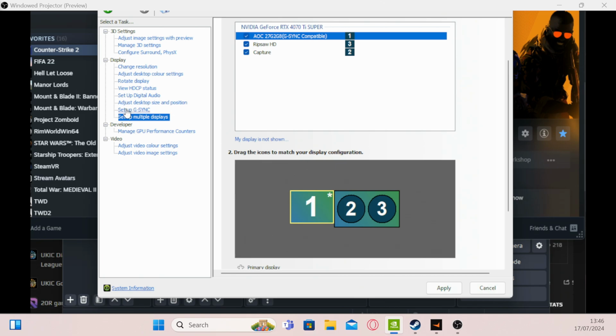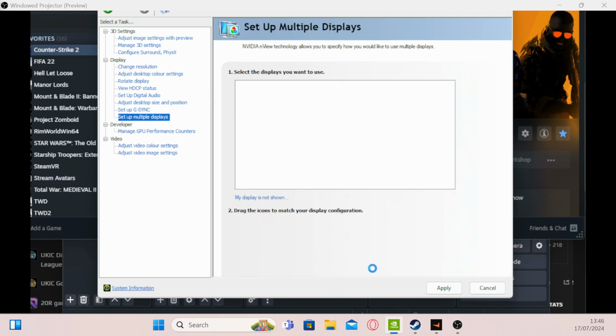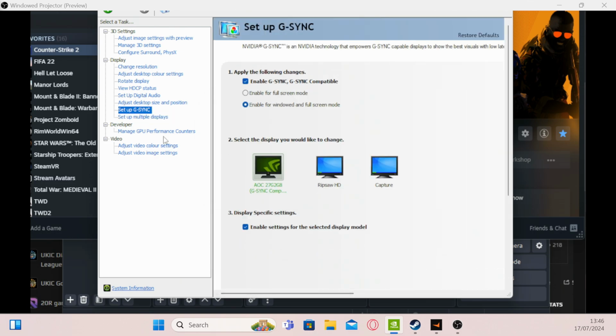Now, you're going to want to set up Gsync over here. Once you did that, you push yes, and then you're going to want it in full windowed and full screen mode, and you're going to want to enable this. So this is my main monitor. This is my capture card and my second capture card. Don't worry about the second capture card, that's for my other PC. We're going to worry about Ripsaw HD. So this one is compatible as well with Gsync, and I'll show you how.